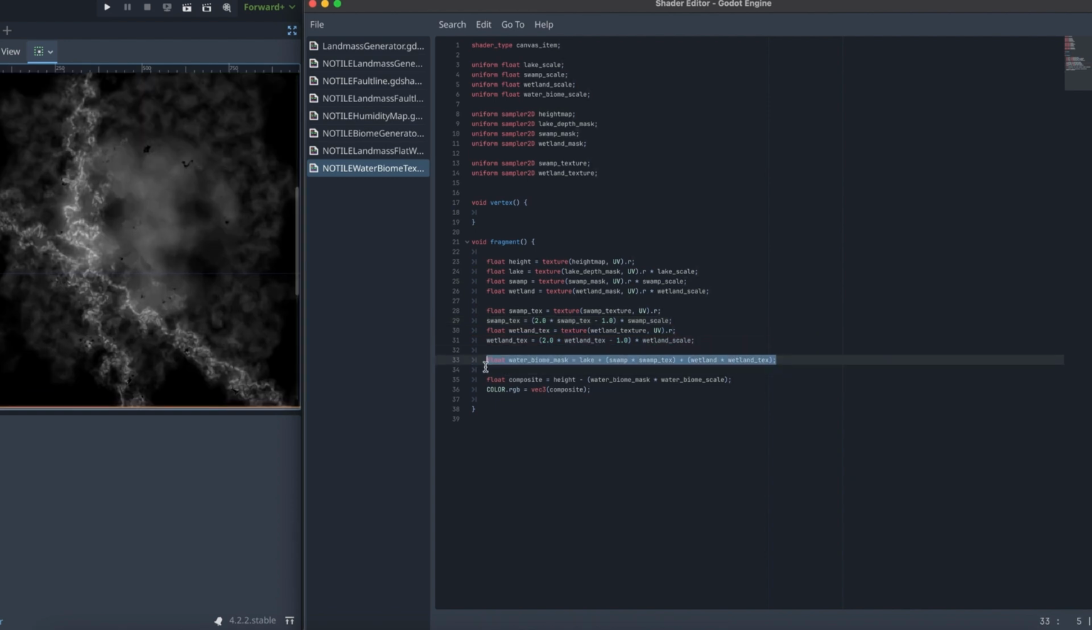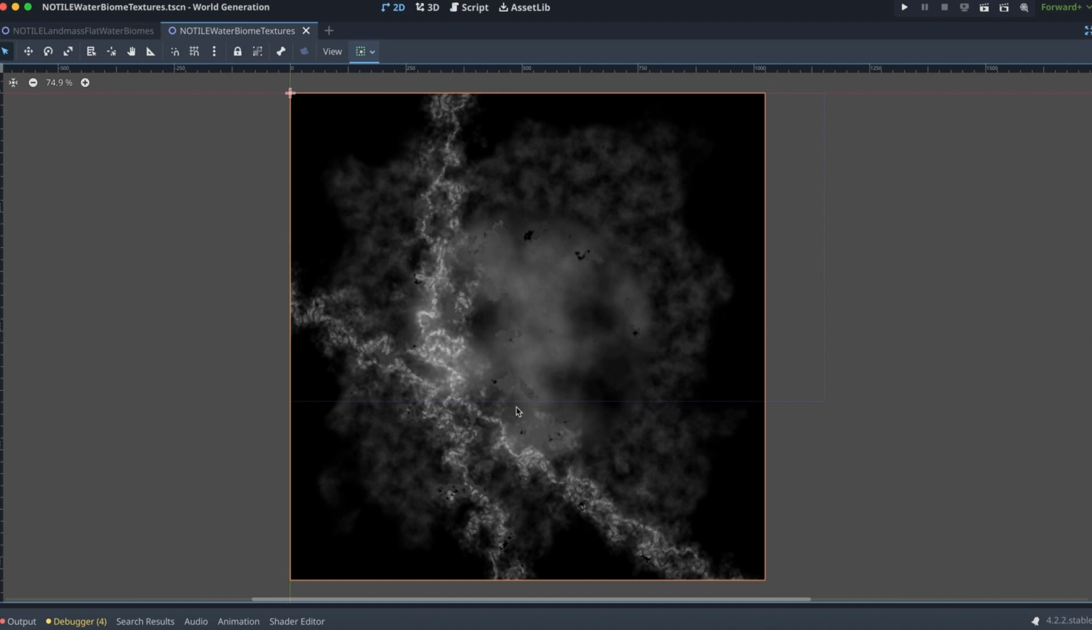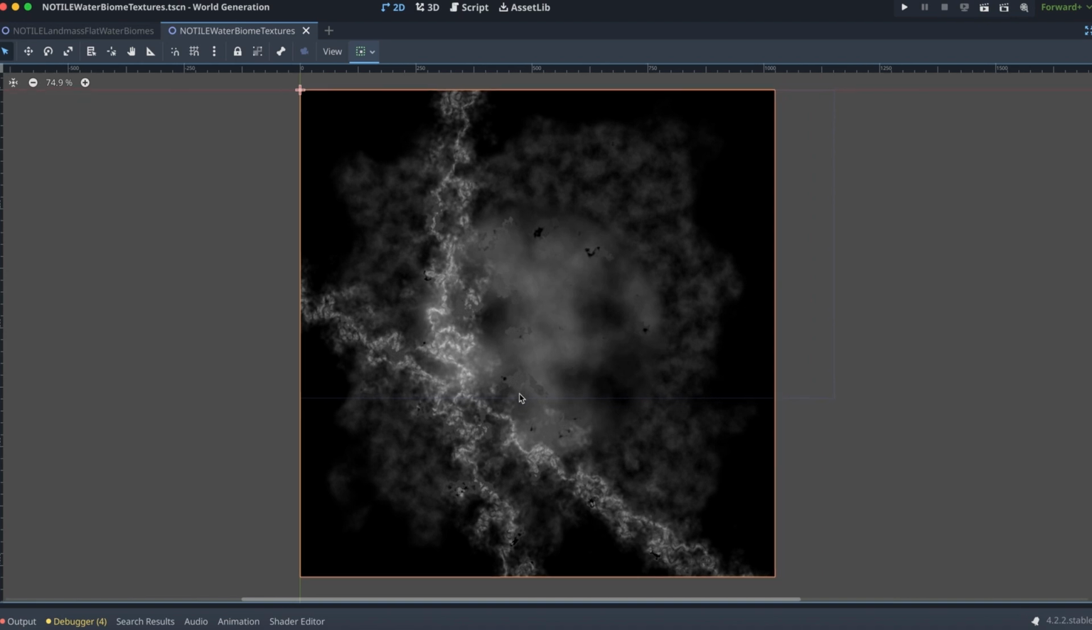Then we make a mask by taking our lake depth value, adding onto it our swamp mask with our swamp texture, and then our wetland mask with our wetland texture. And then here we basically overlay those values onto our height map. So this is basically our finished height map that we're going to use in our game world.